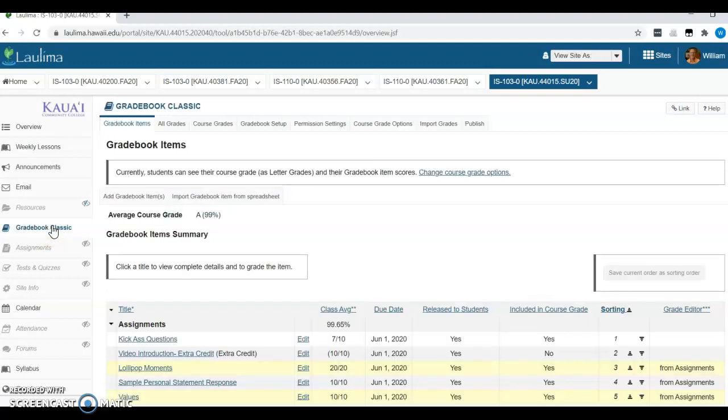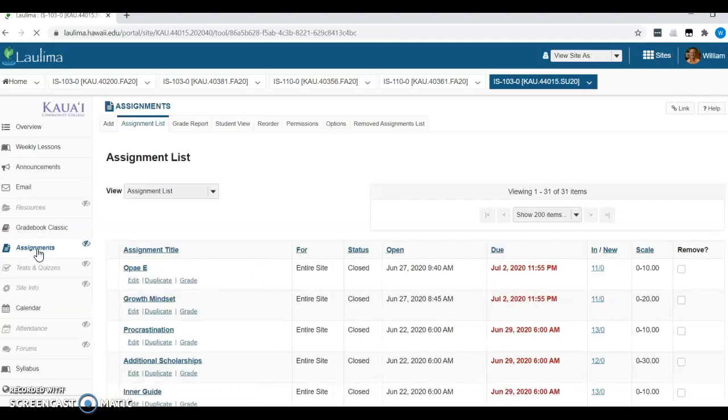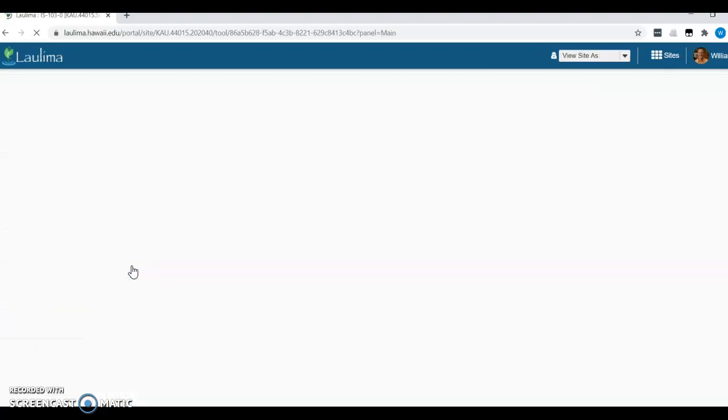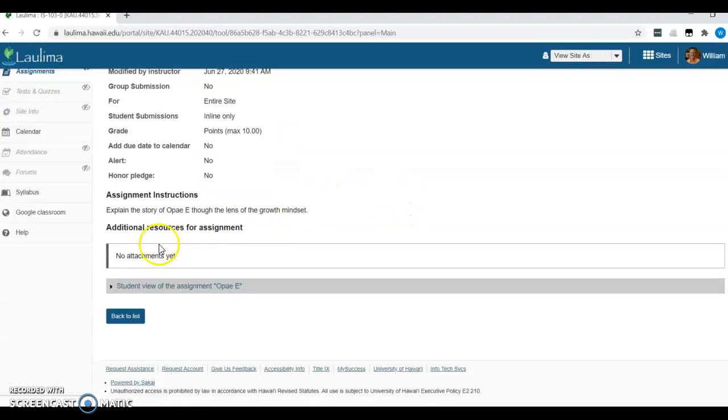There's also a gradebook tool. So this one is useful for being able to stay up to date on what your grade is in the course. So for the assignments tool, this is a pretty common tool used for doing work. I'll give you a quick look at what it looks like.